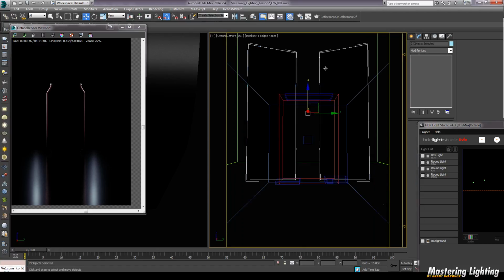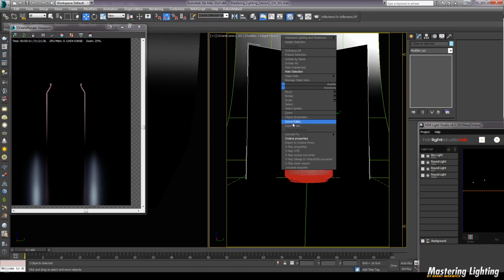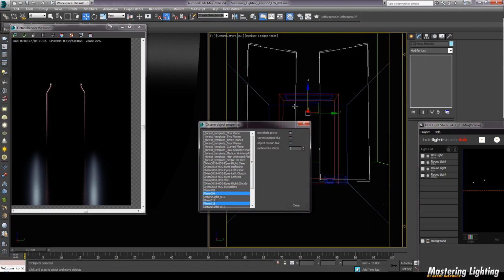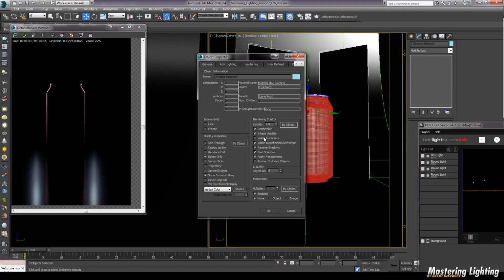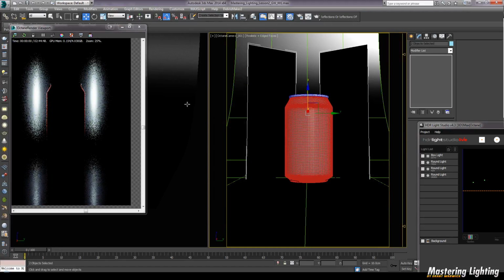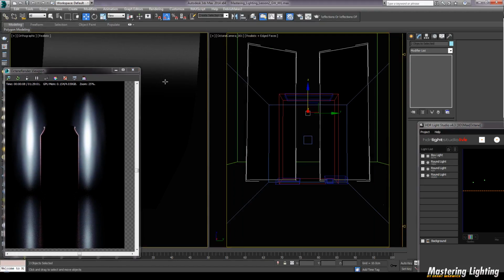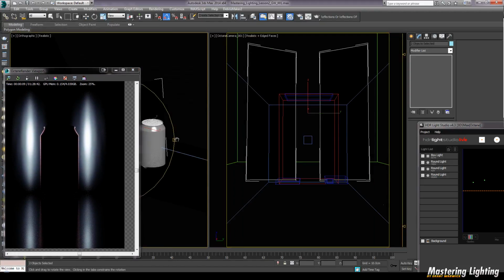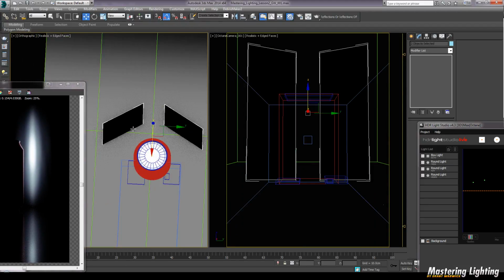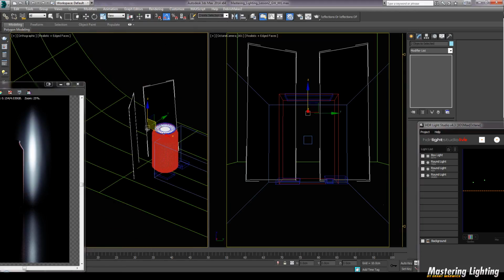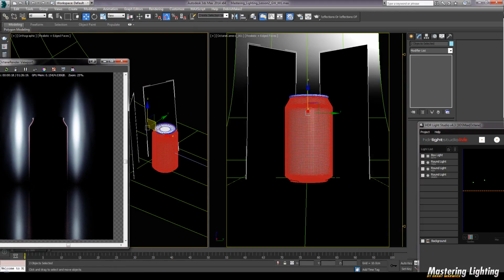Now another thing I've done is I've made these invisible to the camera. So I'm going to right click that, go to Object Properties, go to the General tab and just make this visible to camera again. Now you can see this is the actual light I've got in the actual geometry itself. So if I go to the orthographic view here, they're both just the exact same orientation right behind the Coke can.